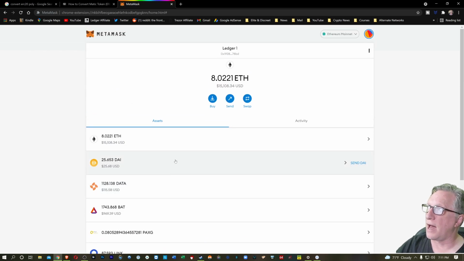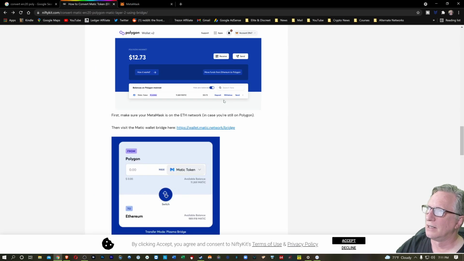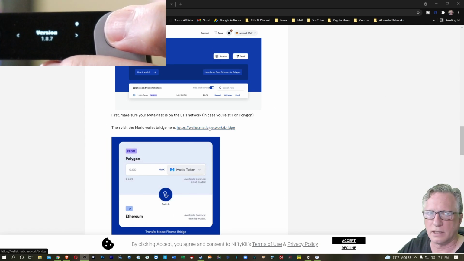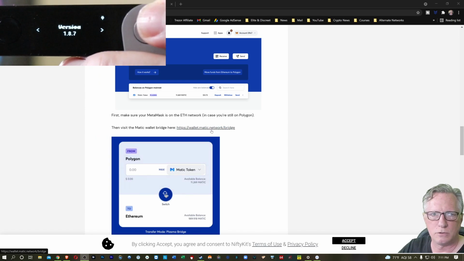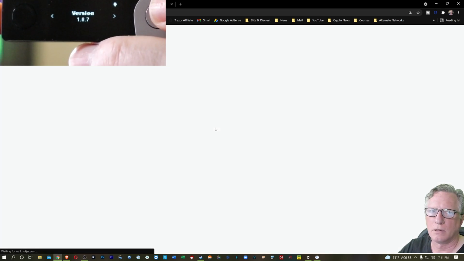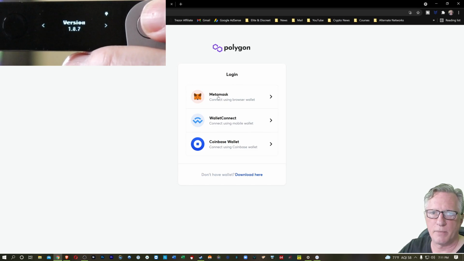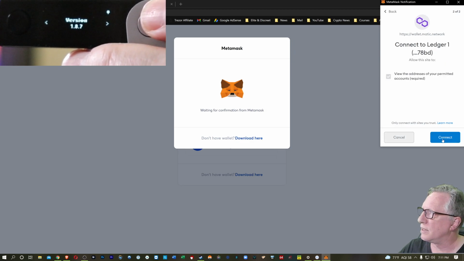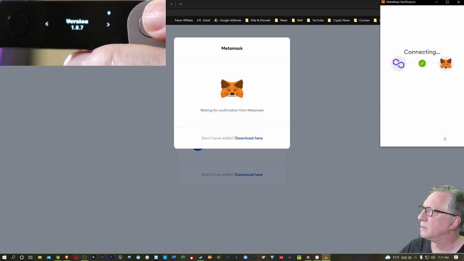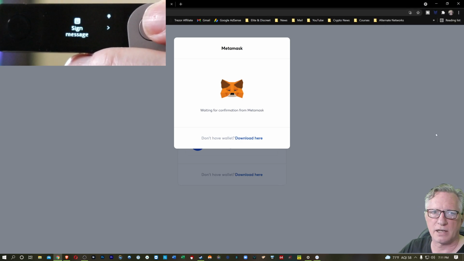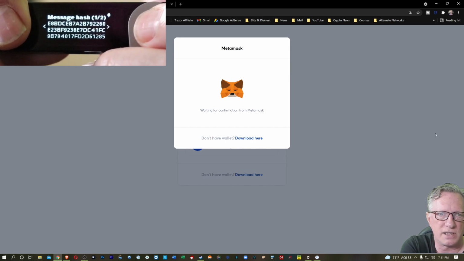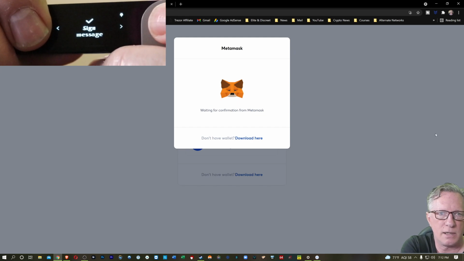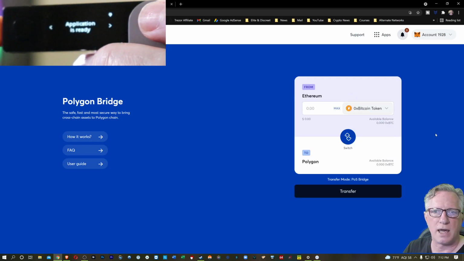Now let's go back over here and open up the Bridge. So I'm in the Ethereum app. Let's go to the bridge. Now I'm going to connect to MetaMask, and yes, I confirm that I want to use this Ledger wallet. I'll hit next, hit connect, and then I'm going to sign the transaction. On my Ledger, it wants me to sign again, so I'll go over here to sign message, hit both buttons. It should be ready, and we're in.